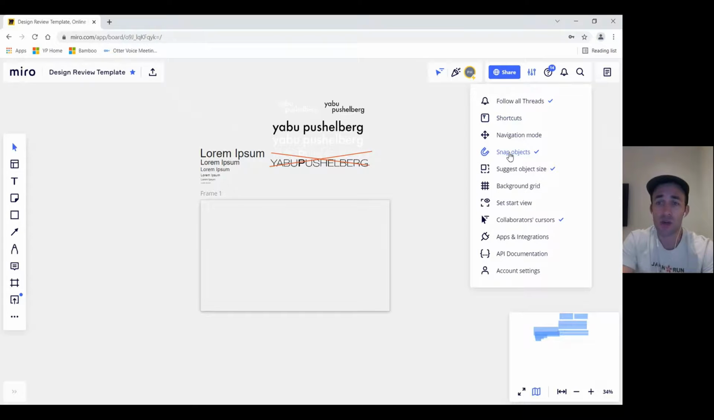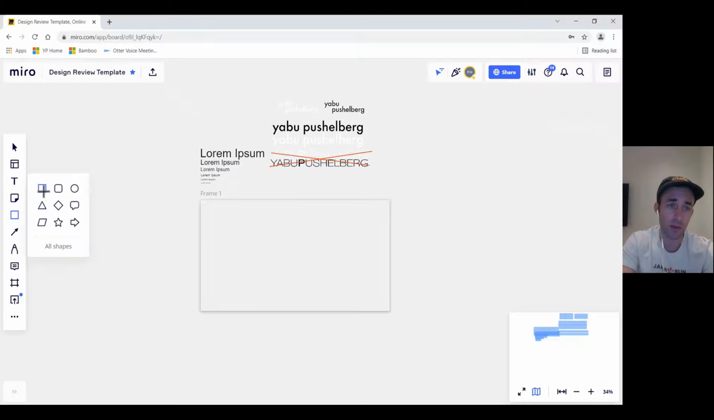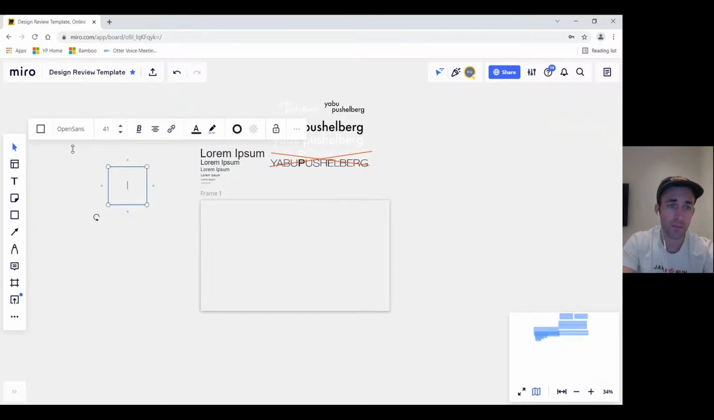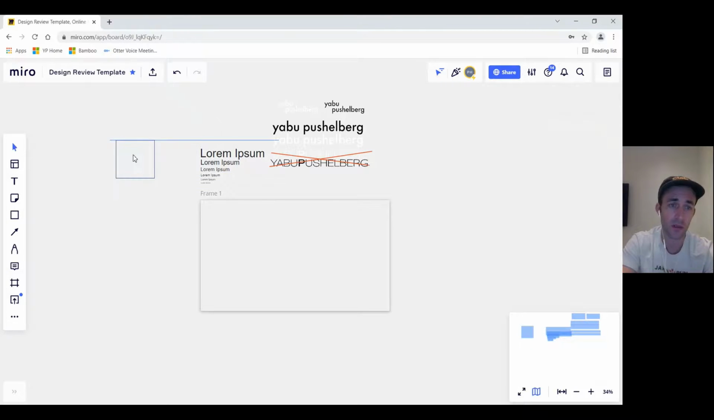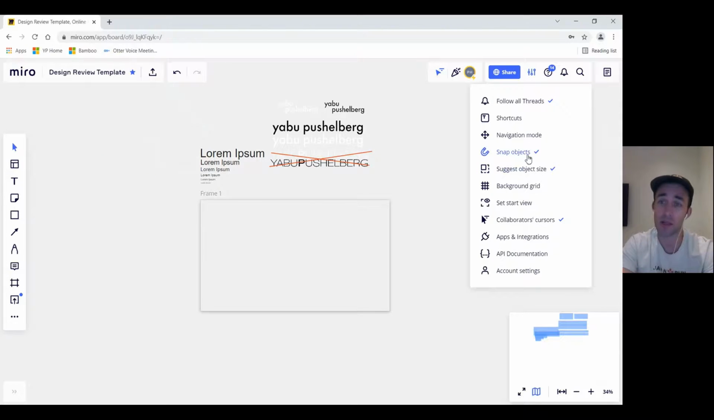Snap objects, so if you were creating a shape, for example, I'll create a little square and I wanted to move that around. What I can do is it will by default snap to certain guides, and that's that blue line right there, and that allows you to align things really easily, but that is what that snap objects option means. Suggesting object sizes, same thing, you're snapping to similar object sizes.